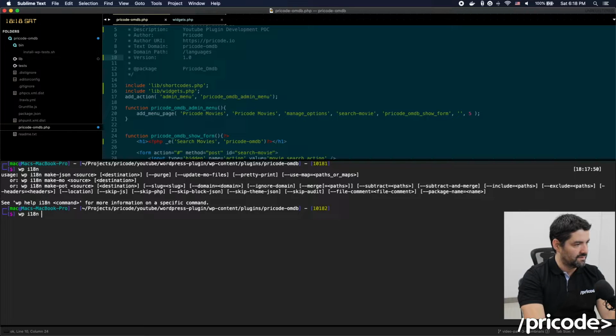And it tells me that I can create a pot file here using a source. In this case, the source is going to be the whole plugin structure. I am here on plugins, pricode.omdb, and I'm going to set up the destination. So what is the destination? The destination is languages, and it's going to be pricode.omdb.pot. You always need to use your text domain.